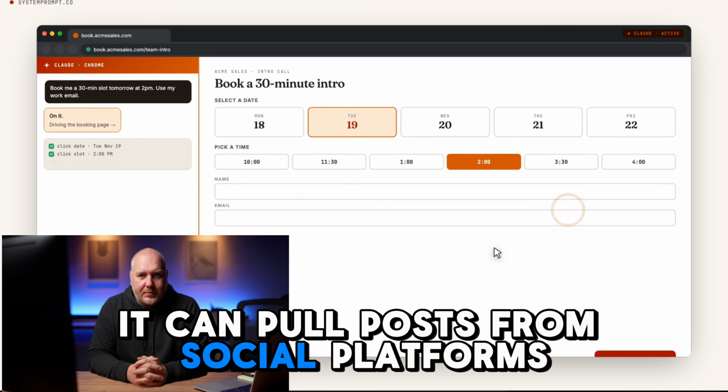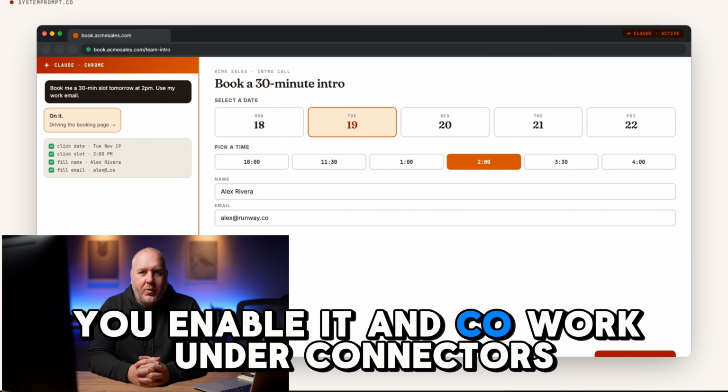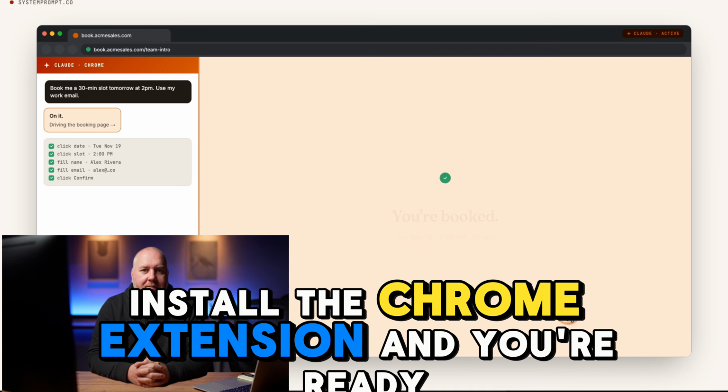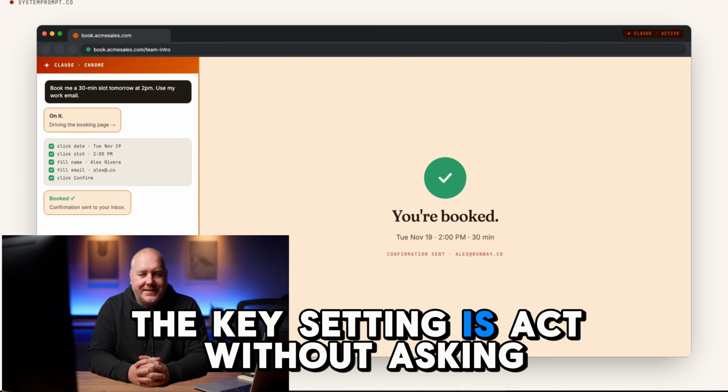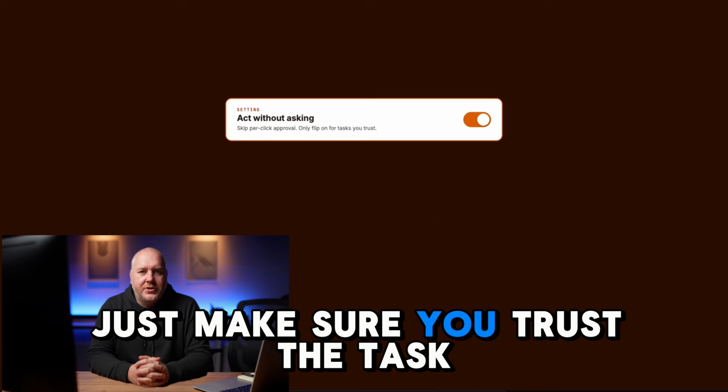It can pull posts from social platforms, grab data from dashboards, fill out forms, even book things. You enable it in Cowork under Connectors, install the Chrome extension, and you're ready. The key setting is act without asking. Turn that on if you don't want to approve every single click. Just make sure you trust the task before flipping that switch.